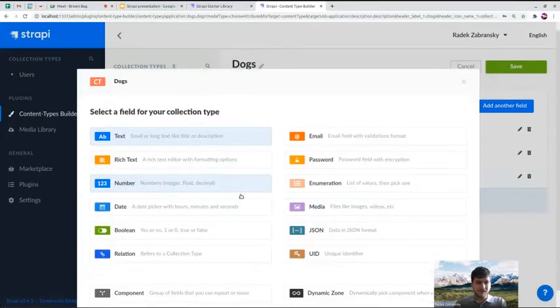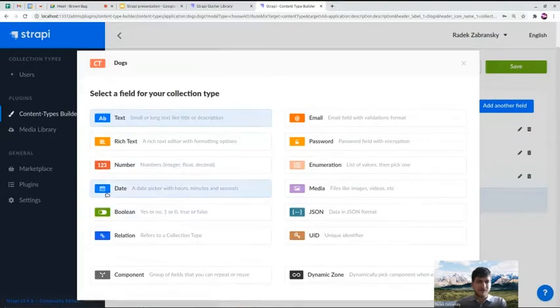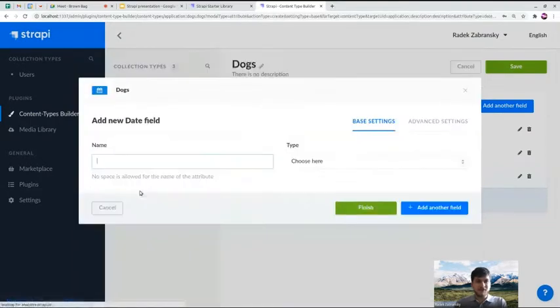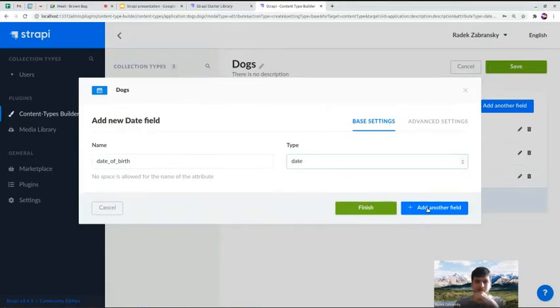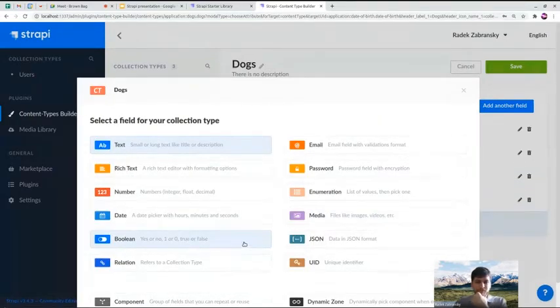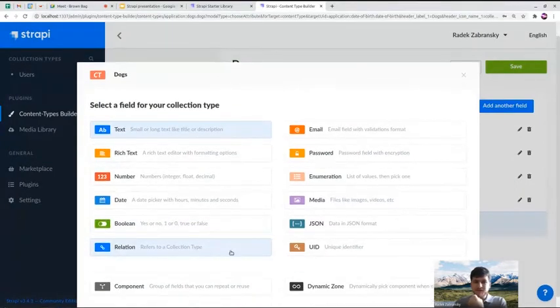Number, well, I guess that's not very useful now. You can add a date. So okay, let's add a date field with the date of birth of the dog, and let's choose the type is date. Boolean, well, also not particularly useful now. Relation, we'll talk about it later. So we will skip component and dynamic zone for now. Email, okay, dogs don't have emails, so password, no, not really.